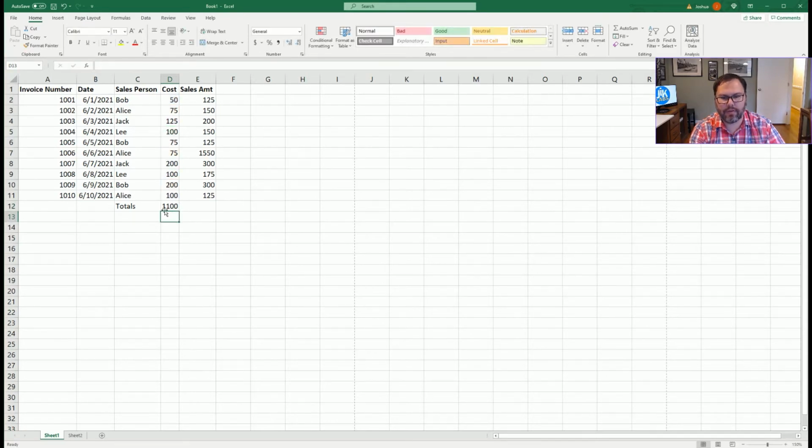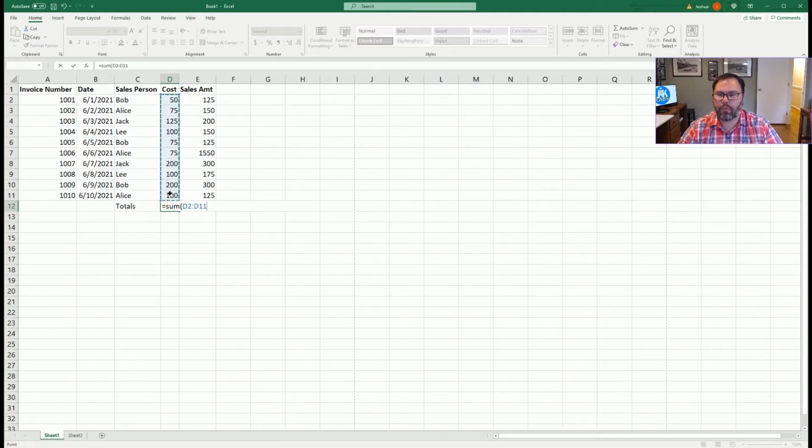And that would give us that answer. But there's an easier way. If we hit equals and type in sum and open parentheses, we can click and drag all the numbers that we want to add up. Now this is adding up all of our costs, but we do want to add up all these numbers.